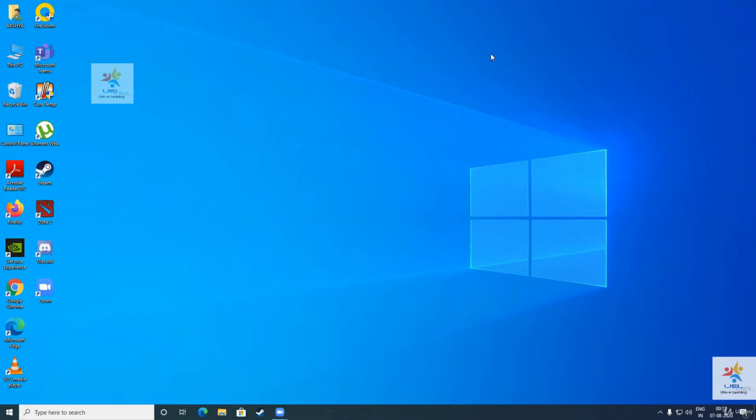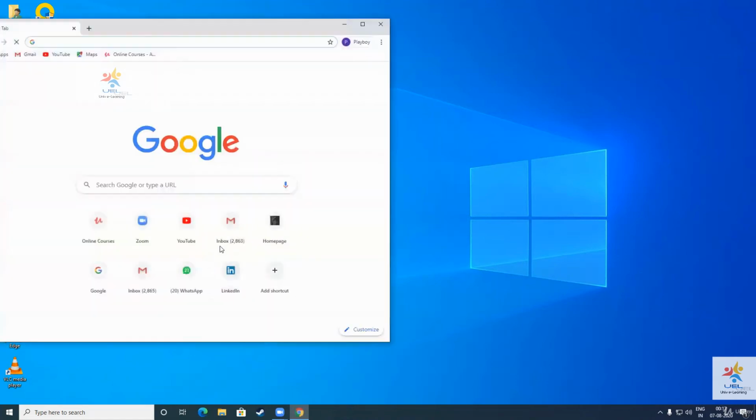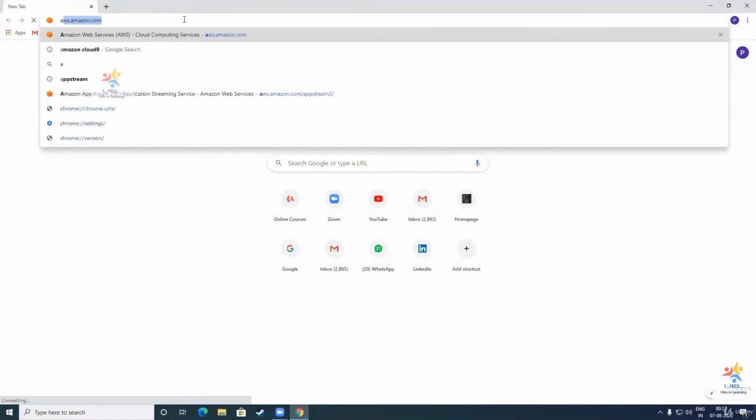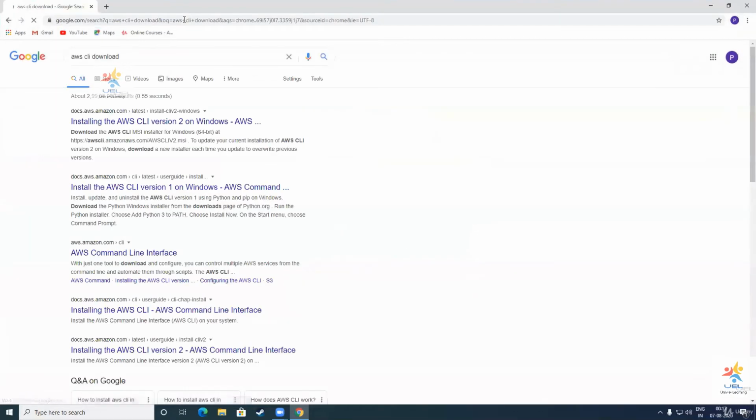First, open up any browser that you're familiar with. I'm really good with Google Chrome. So open up Google Chrome, go to Google, and start typing AWS CLI download. You can see over here that automatically it's going to show you the first link, which states installing the AWS CLI version 2 on Windows. Click on that. It's going to take you to the download page.